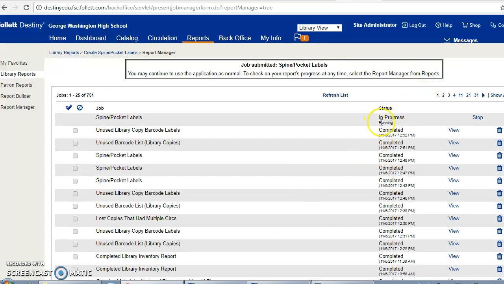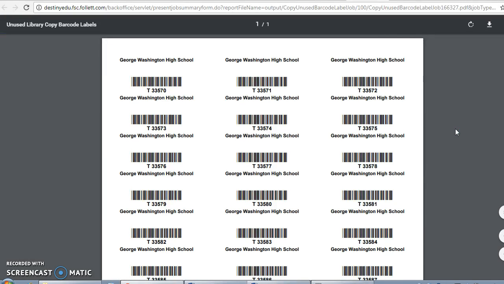Now this report is now in progress. But I see that my unused library copy barcode labels are completed. So I can go ahead and click on this to view this report. and it should have given me 30 labels. That's what I wanted. Starting with that number that I selected, and it should go all the way to the range that it gave me, which I believe was 33669. So there are my labels.